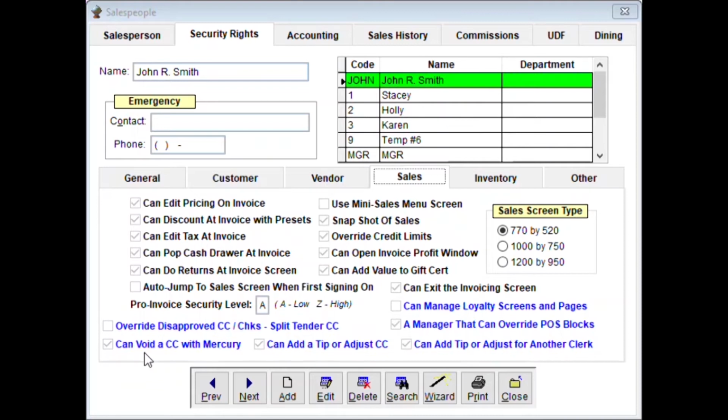processors. In other words, a person comes in, they buy an item, they do it on a credit card, and then they come back and do a return. They want to do a void on the credit card. This allows them to do that. This is for managers only. Can add a tip or adjust a credit card. Same thing, a manager.